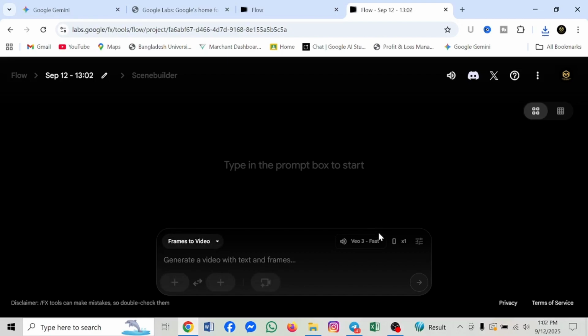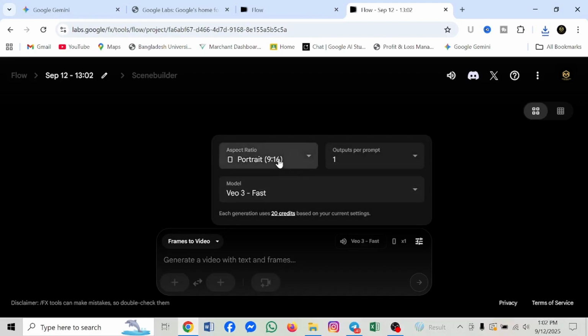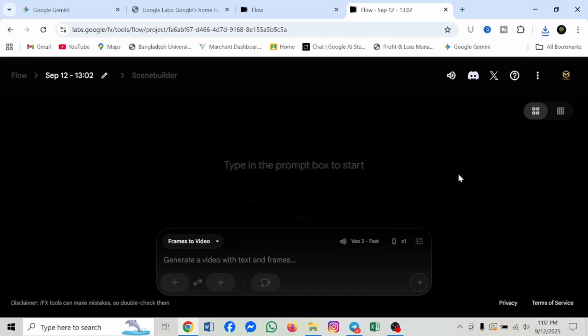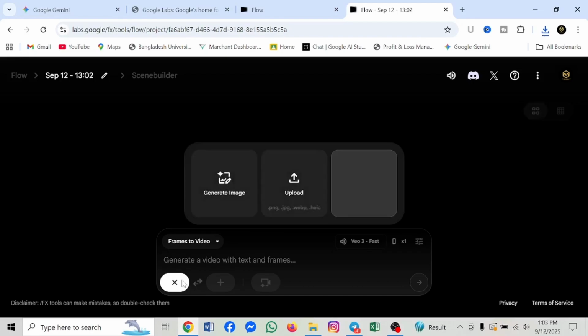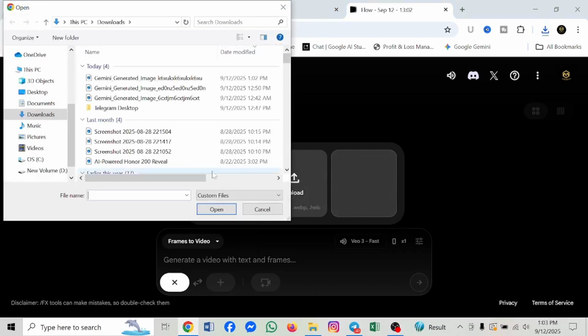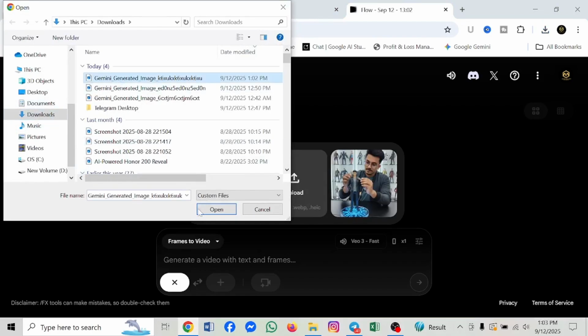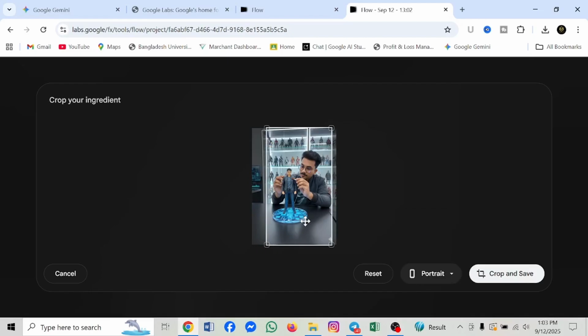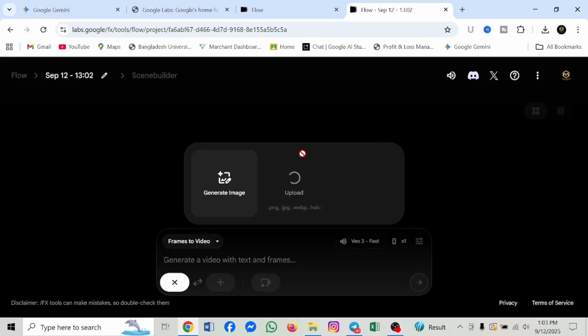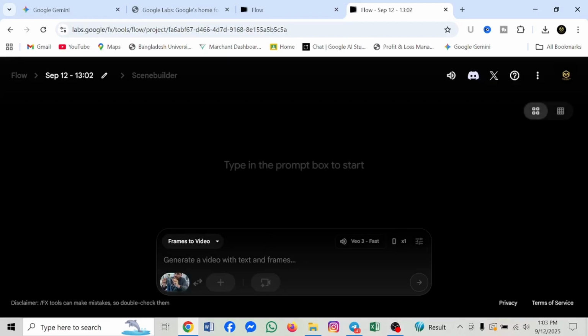Click on it. On the right-hand side, you will notice some ratio options. For example, 9:16 for vertical videos or 16:9 for horizontal videos. Select the one that suits your project best. Now, upload the picture that you created earlier with Gemini AI. Depending on your internet speed, the upload might take a few seconds, so be patient.